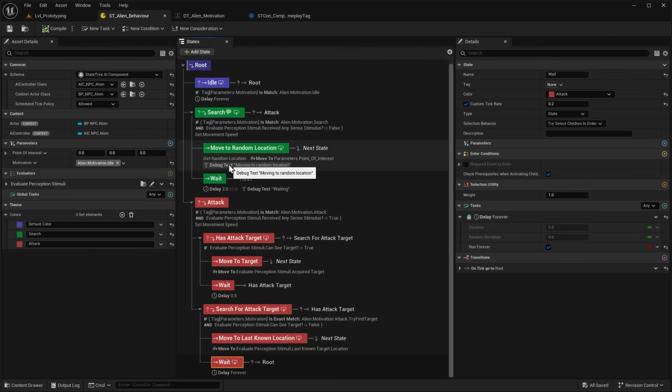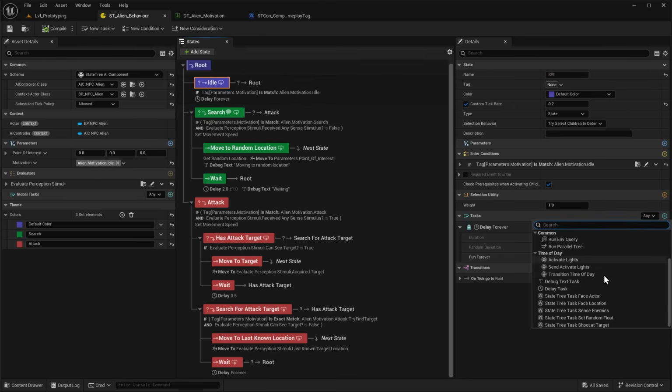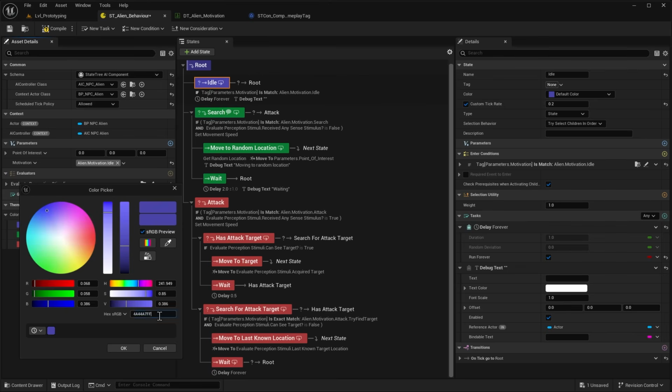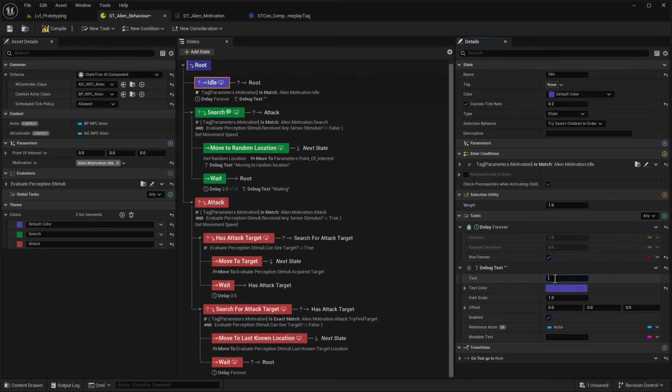And before we move on from our state tree, I'm just going to make a change to some of our debug text tasks. I'll start with the idle state, and I will add a task. This will be of type debug text task. And what I'm going to do is set the color depending on the color scheme that we've used for our state. So I'll select the color for this. I will copy the hex value and paste the hex value into our text task. And for the text, I will write is idle. And we will bind it to the actor's location.